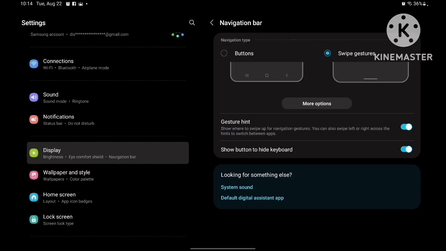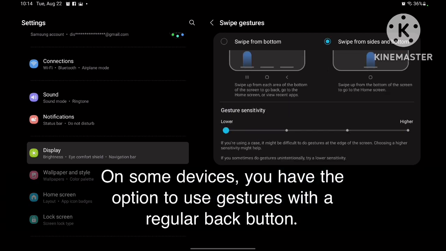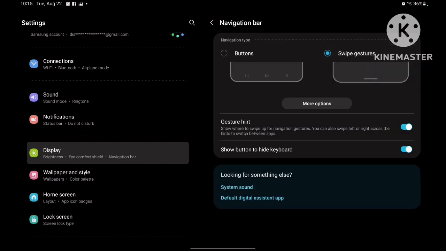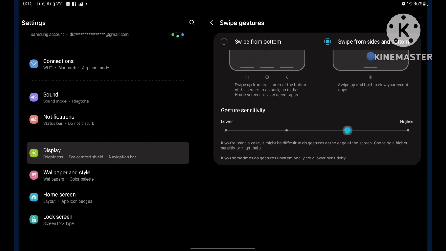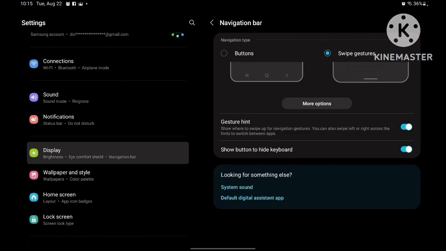And here you have the choice of buttons or swipe gestures. If you click swipe gestures, you have more options. So you can use swipe from bottom, which is basically buttons, but it takes up less space. And then I'm using the iPhone-like gestures, swipe from sides and bottom, and you can adjust your sensitivity here, like that, and it'll have highlights on the screen, yeah.